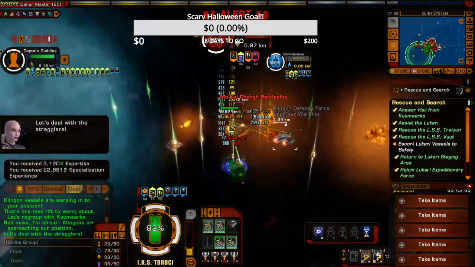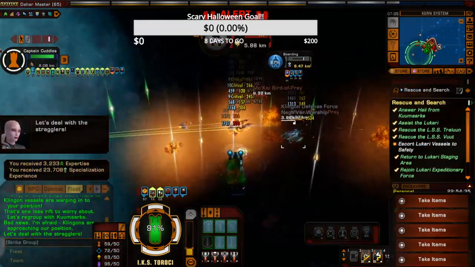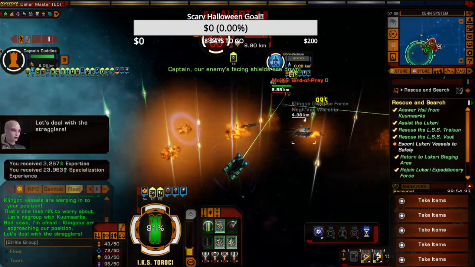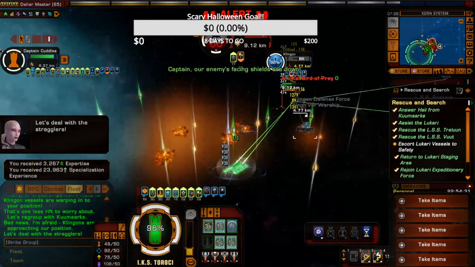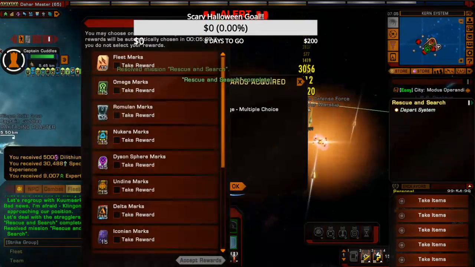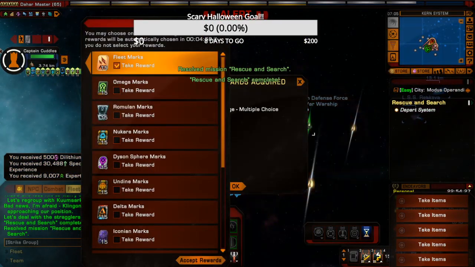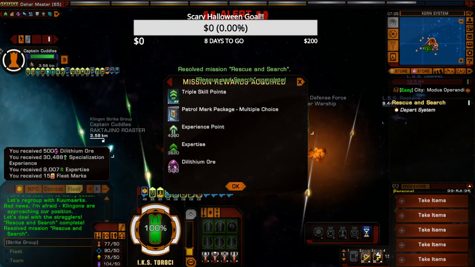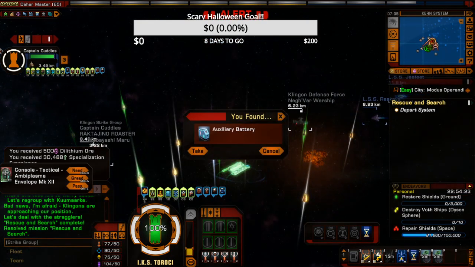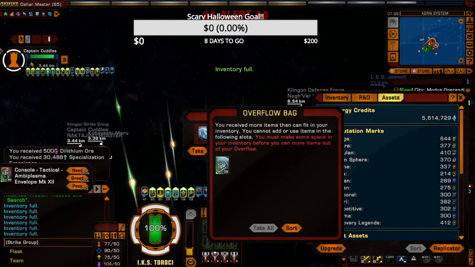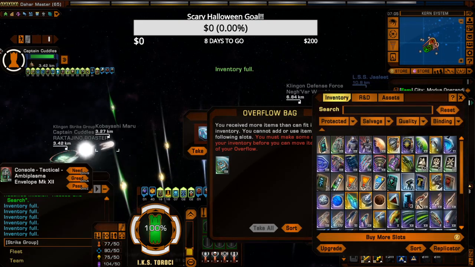Let's deal with the strategy, shall we? They make such a mess of the battlefield. But it's pretty. Okay, loot beacons everywhere. Oh, yeah. Inventory full. Of course it is.